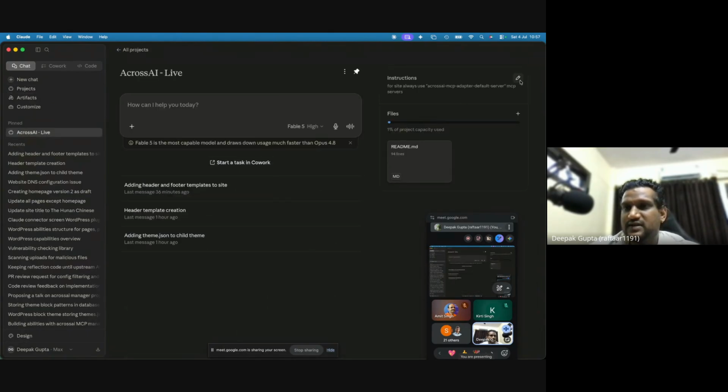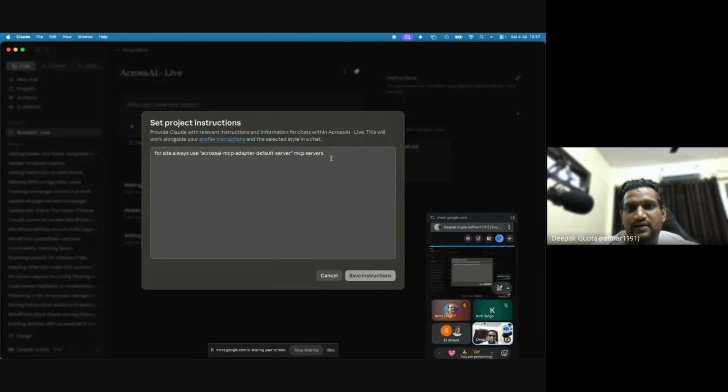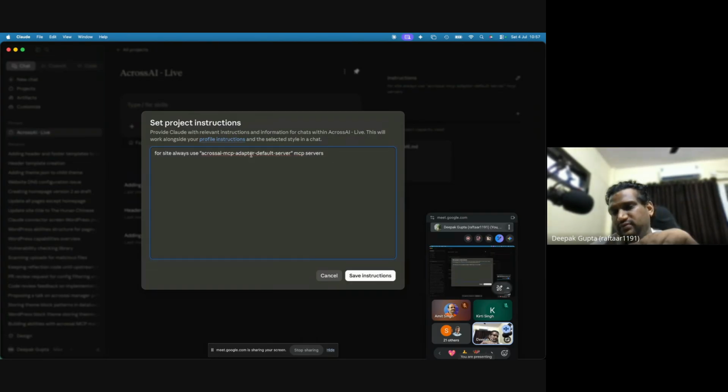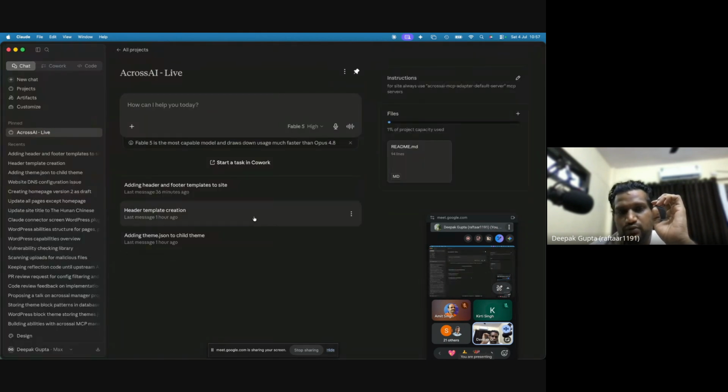And in the instruction file, I have made it so that for all site tasks, always use this MCP server. I have specifically mentioned that whenever I mention the word site, or ask it to get me the site info, it will run this default MCP server and get me the details.